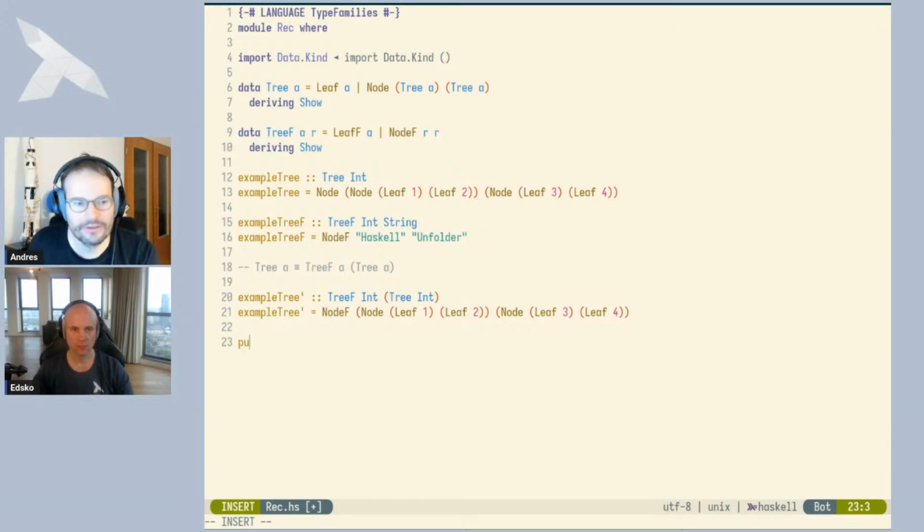I'm going to call the one that goes from Tree A to Tree F of A, Tree of A, pull, because it looks at the top-level constructor and pulls it out and shifts it into this different data type Tree F, making the top layer explicit. That's why I'm calling it pull. Pull of a Leaf is just going to go to Leaf F and not do anything to the argument. And pull of Node L R is going to give us a Node F of L R.